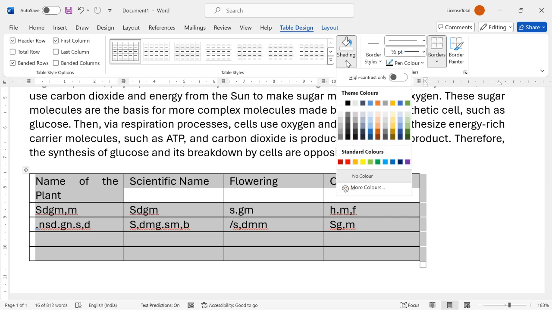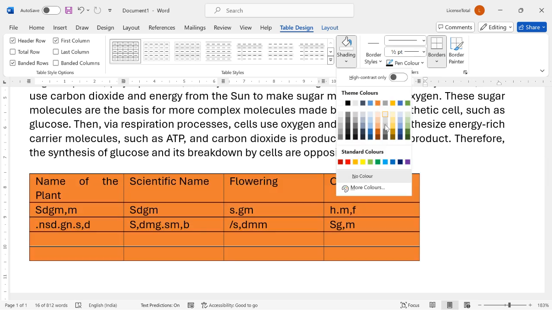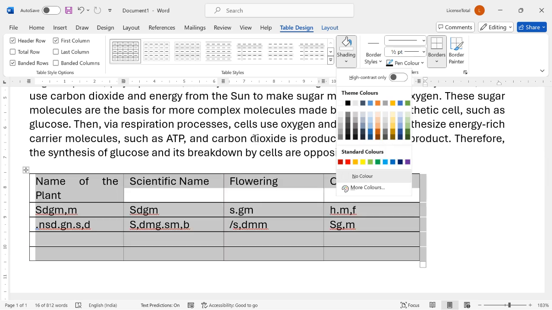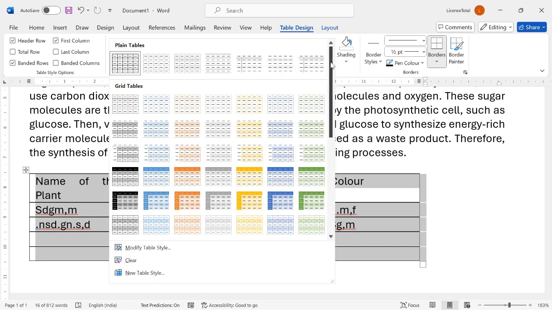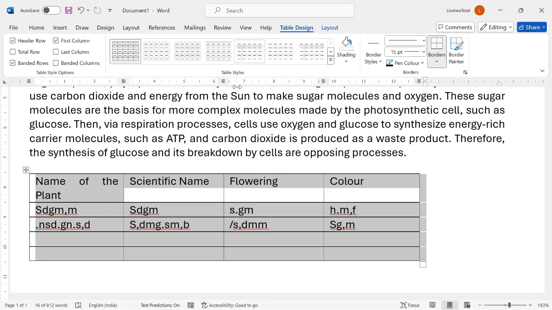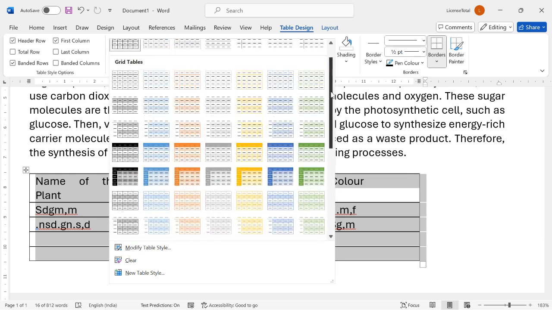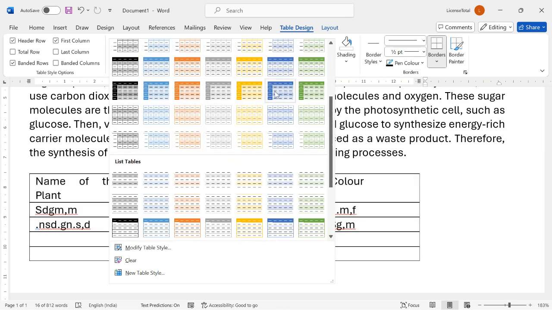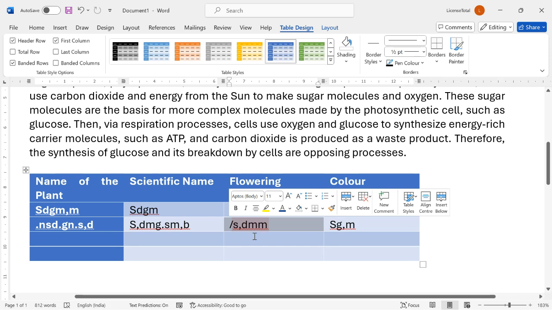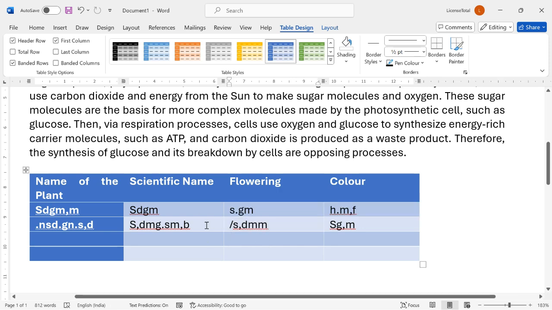For example, I'm clicking on the shading. I'll just select a color. All the different types of shadings will be available. Here again, if you click on this particular table styles, there are more styles options. So you'll get so many predefined color patterns available. For example, I'm selecting this particular color pattern. The whole table has been changed to that particular color pattern.